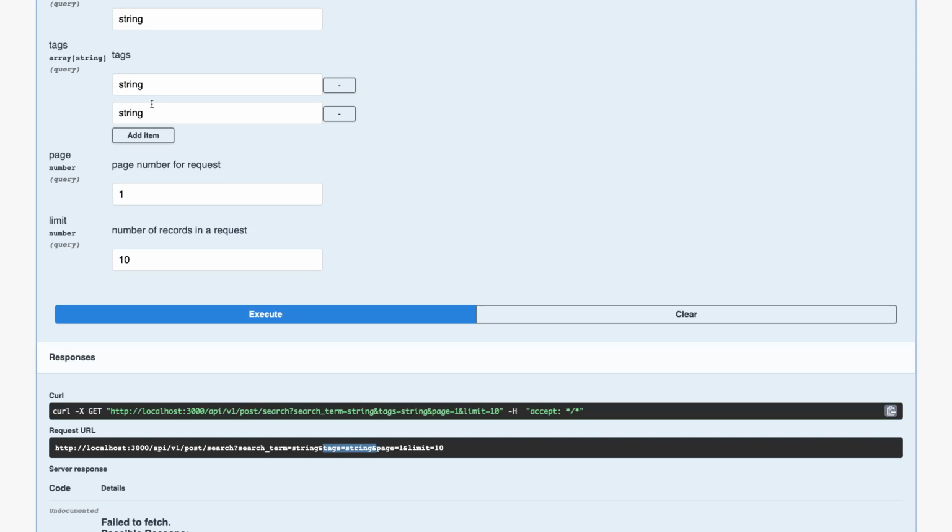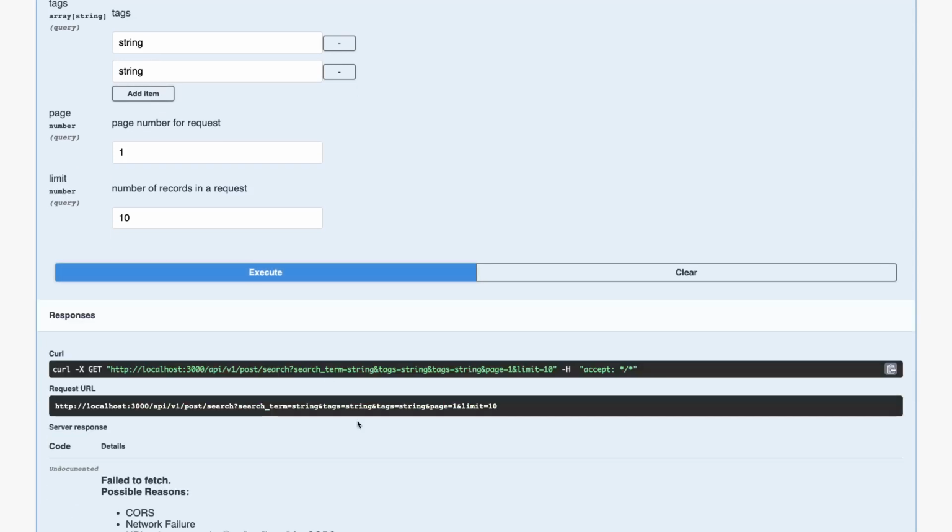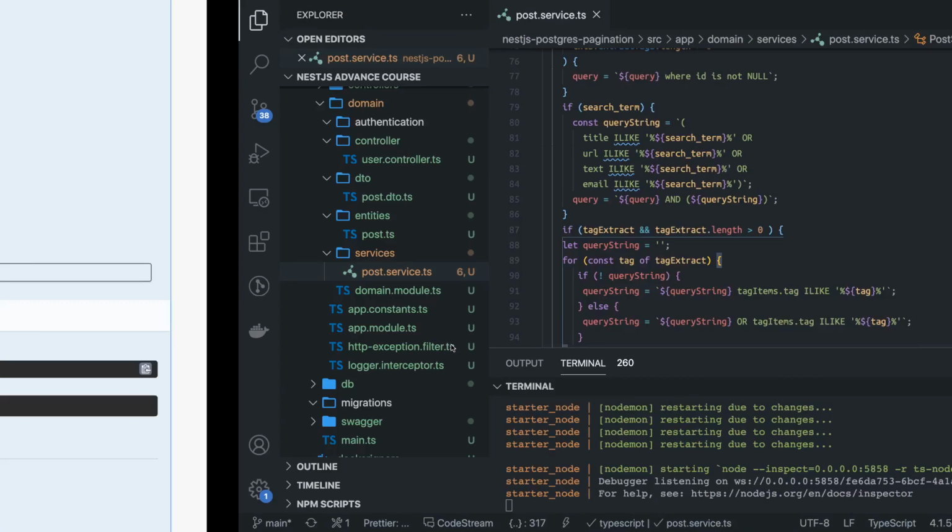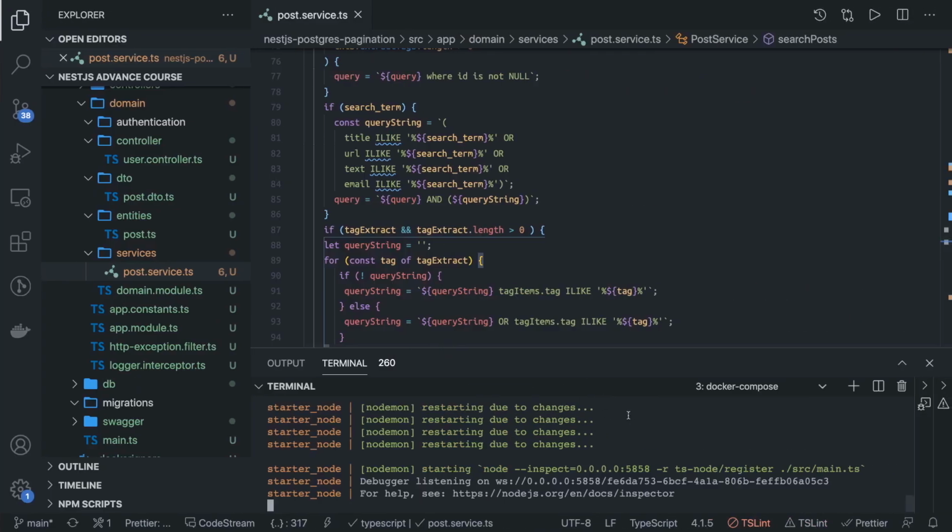Now if you add another tag, then you will have a two-tag array, two tag items you are passing. The NestJS DTO transformer automatically converts these tags into an array and sends it to our service. Tags in the form of an array, and then we are extracting how many tags you have and applying the query, all those things we are running.